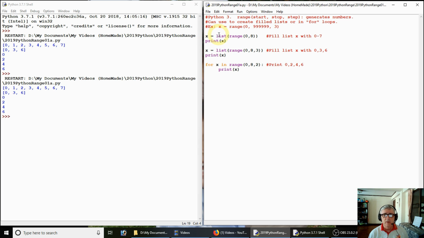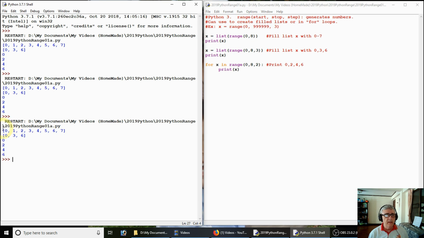So we say x equals list range 0 to 8. And so this is going to fill this list x with 0 to 7, and then we'll print that out. And let's run it. I don't want to get too far ahead of myself. Run. And you can see it did that. So this is from 0 to 7. So that's what we did right here.